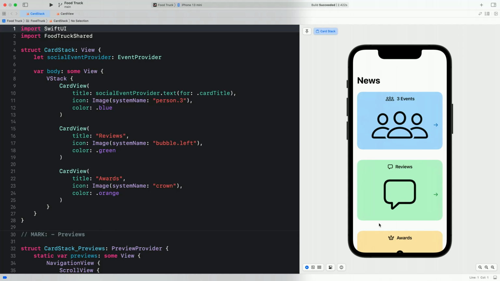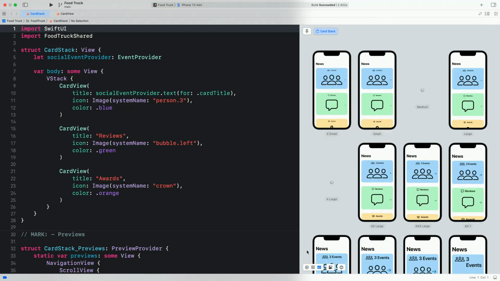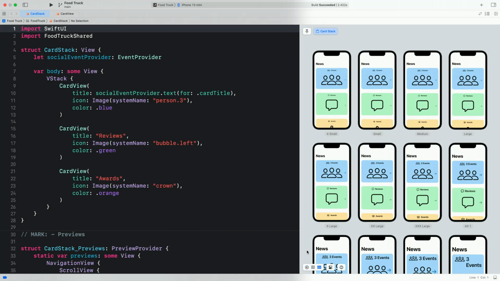The canvas has a new control to create additional variants of each preview without writing any code. You can vary the color scheme, text size, or device orientation, and then immediately see your interface rendered in each scenario. Let's see how our view looks with different dynamic type sizes. With these previews side by side, it's easy to validate your interface and make sure things look just right. Let's check the larger sizes.